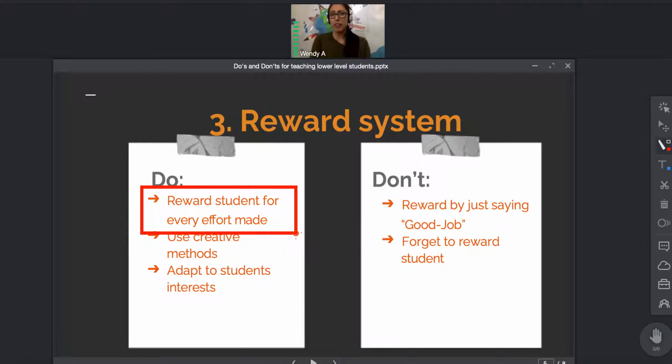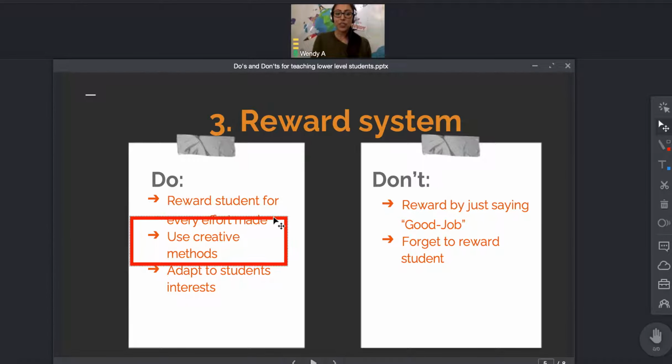Now this is very important because the students, they can sometimes be very shy or insecure, and they need to feel like their efforts are validated. So give them praise, reward them, build up their confidence, and it's also a form to capture the students' attention during the lesson. Next is use creative methods.